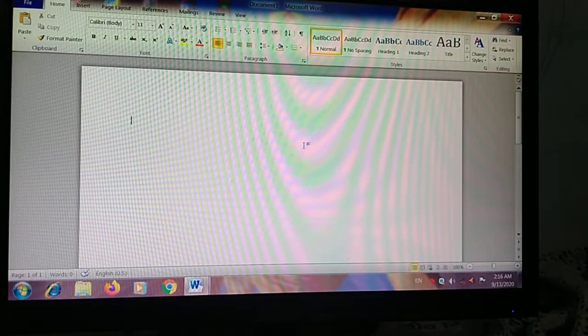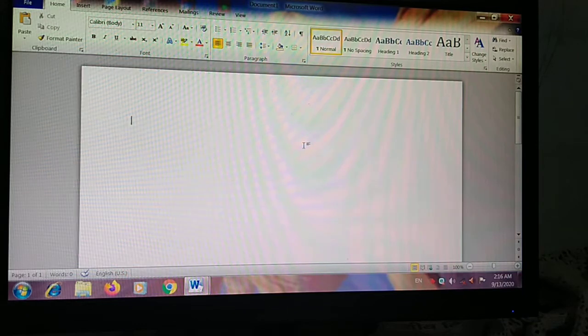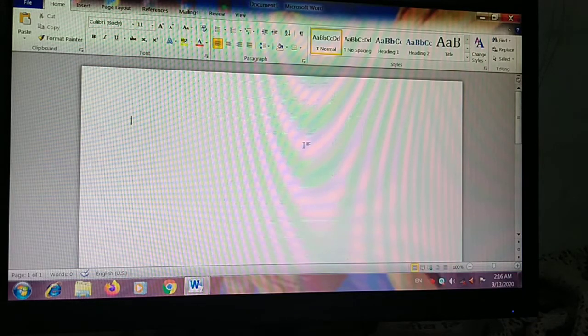However, this method cannot be used when we need to insert a table having more than 10 columns. In such a case, you need to follow these steps. Now the first step is click on the insert tab. Second is click on the table tool in the table group.